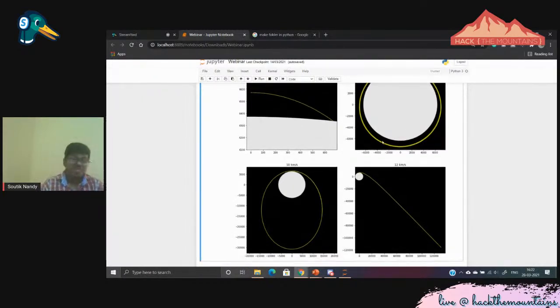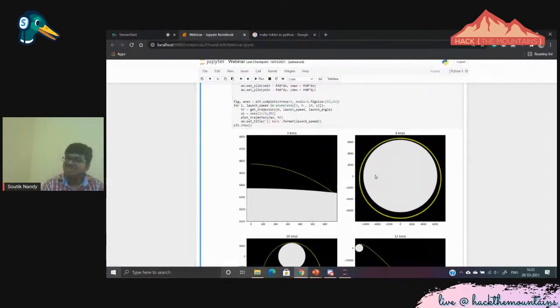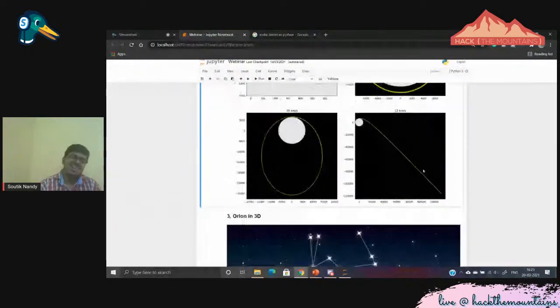So I'm pretty sure you all must have known that it escapes the gravitational pull of the Earth for more than 11.2. But this is what happens at 10 and this is what happens at 8, which I'm pretty sure you must not have known, because it's something you can only see via simulations, or maybe by sitting in a rocket and moving at 8 kilometers per second. So either way, you can do the same.